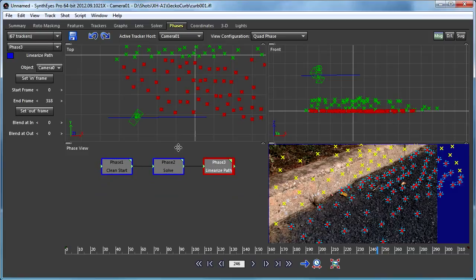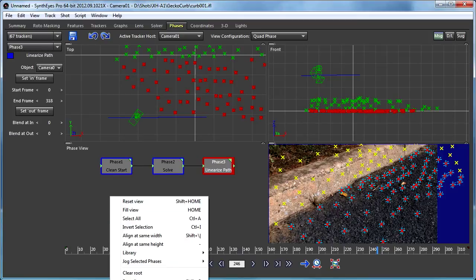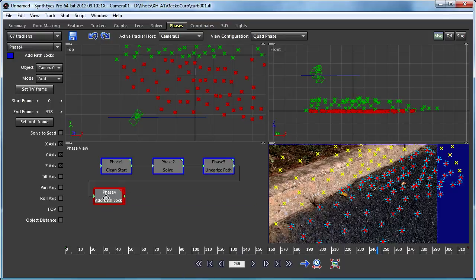So what we want to do is go and adjust the rest of the solve to reflect the fact that we've now set up something that exactly straightens out the camera path. So what we want to do is add some path locks to this. And sorry, this goes down off the bottom here.